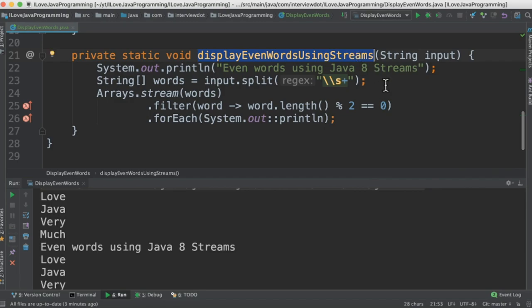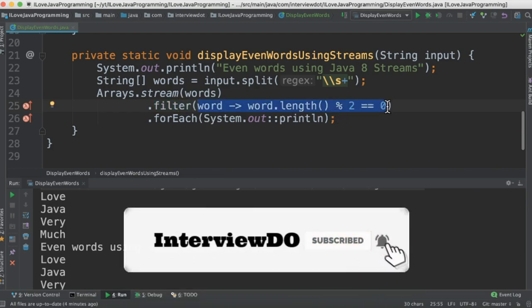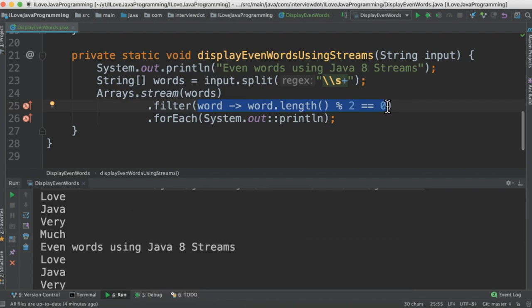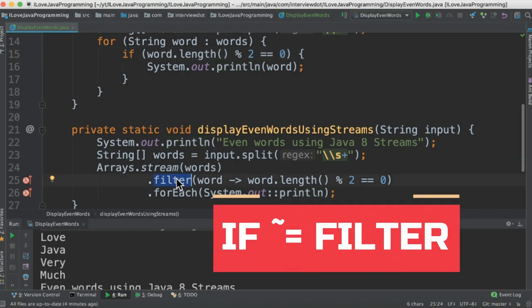In the Java 8 streams method, I'm going to take the string as input, split it into multiple words using space as a delimiter and convert it into a stream. The moment we have streams, the filter method will be available. So inside the filter method, we are checking whether it's an even number or not. If the length of the word is an even number, then print it in the console. So please remember, an if condition can be converted into a filter in Java 8 streams.